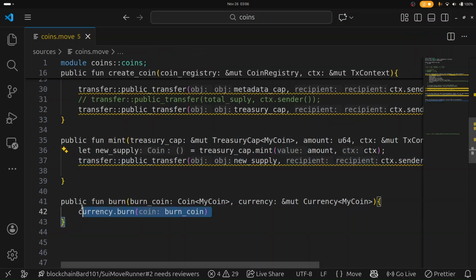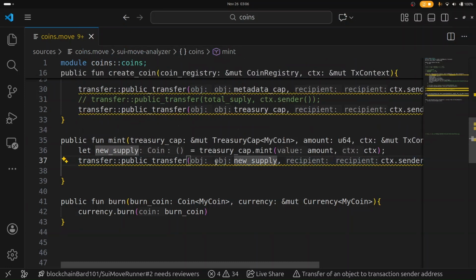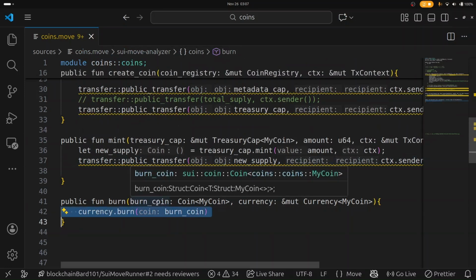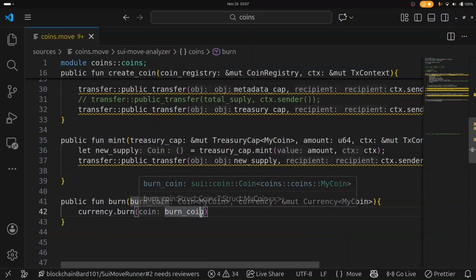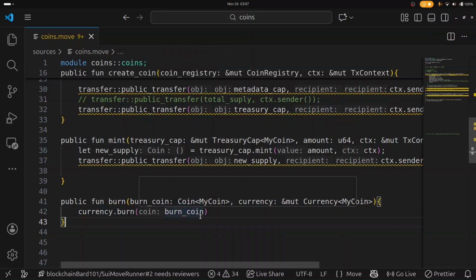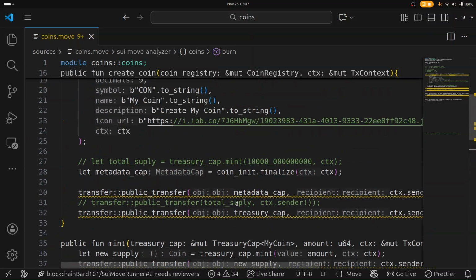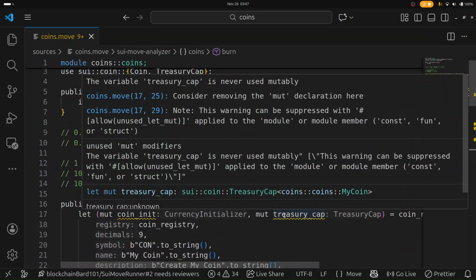That is it. This is the burn function. Anytime we call the main function, a new coin is created, and when you're calling the burn function, you have to pass in the coin object you want to burn. Like on Sui, everything is an object. So I think that's all for our smart contracts. Everything is set and ready.